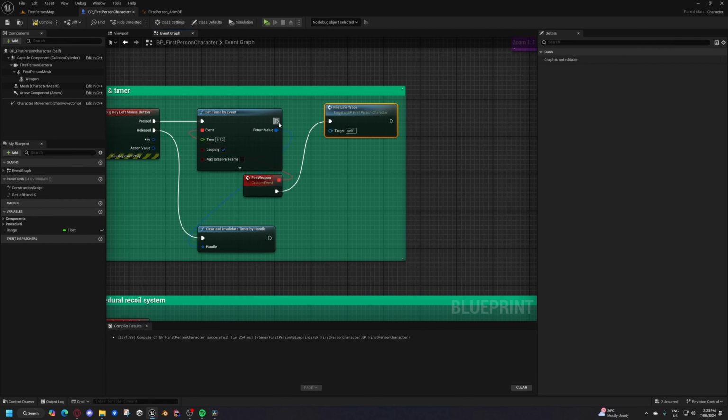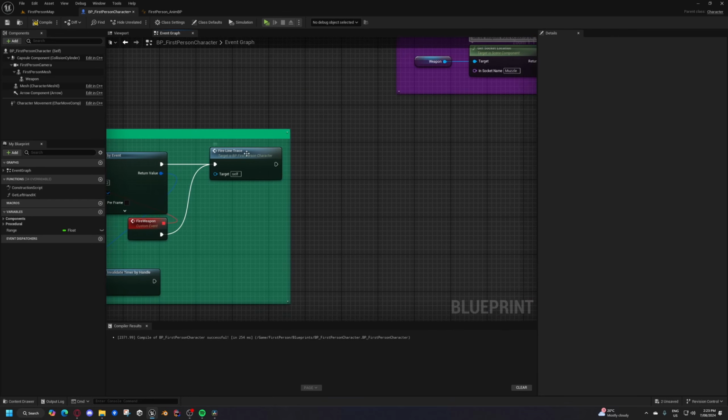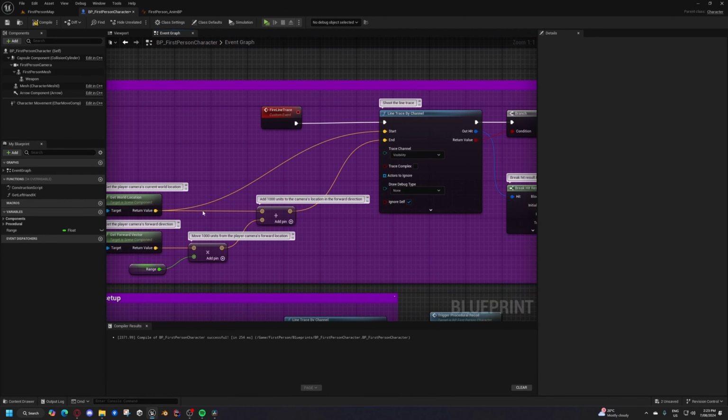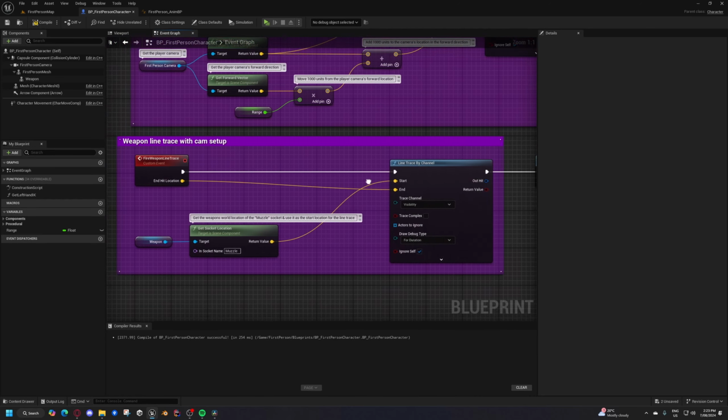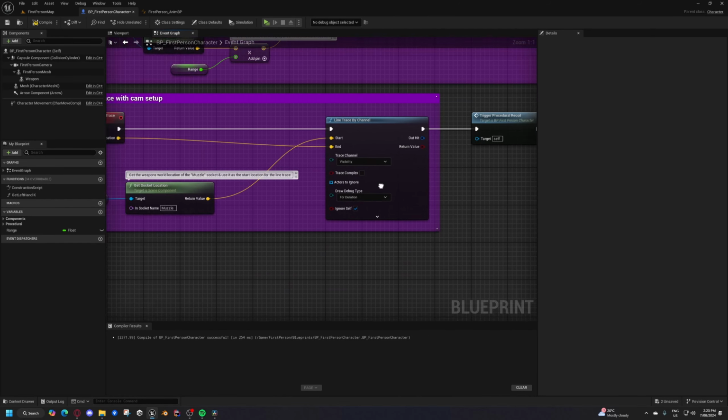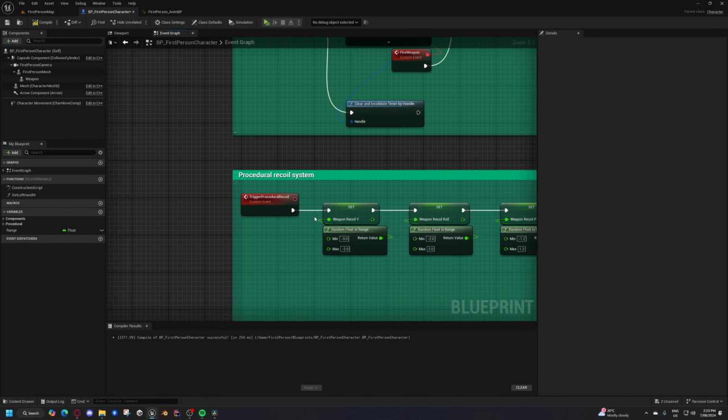But if you do have a line trace set up, then what you can do is have fire line trace. You can then have your fire line trace go into your line trace setup, and at the very end of your line trace you can then do the trigger procedural recoil, and that will trigger this.